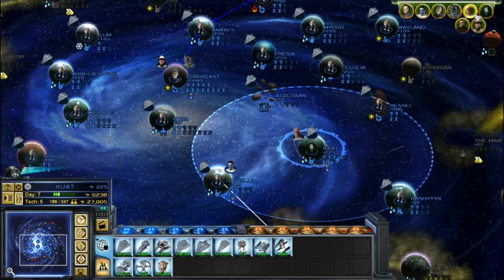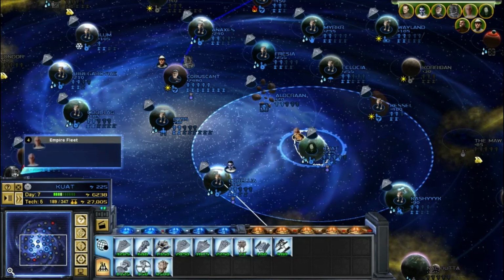Star Destroyer reporting in. As you can see, he's up here. Then, just for the heck of it.